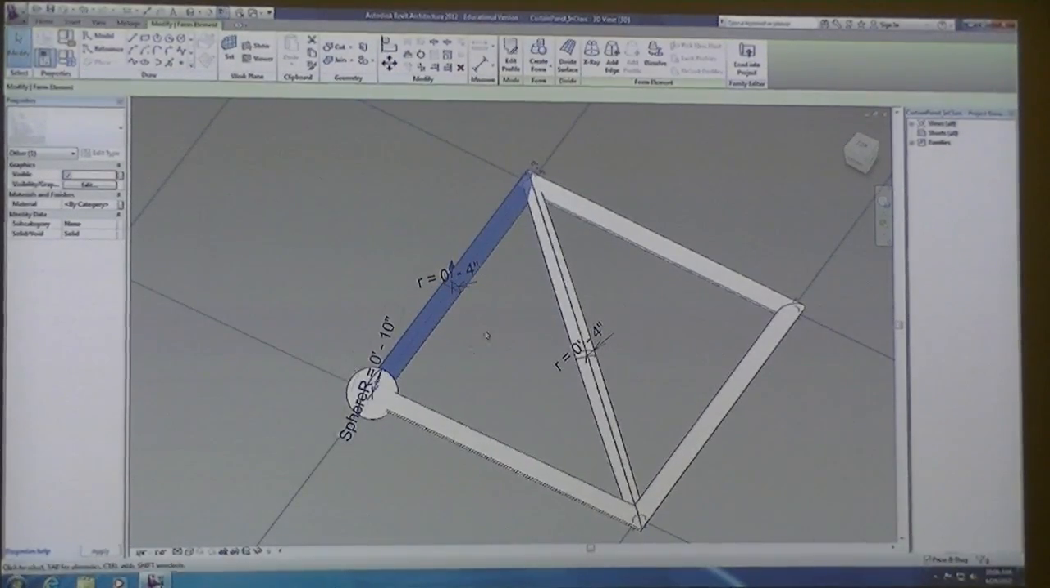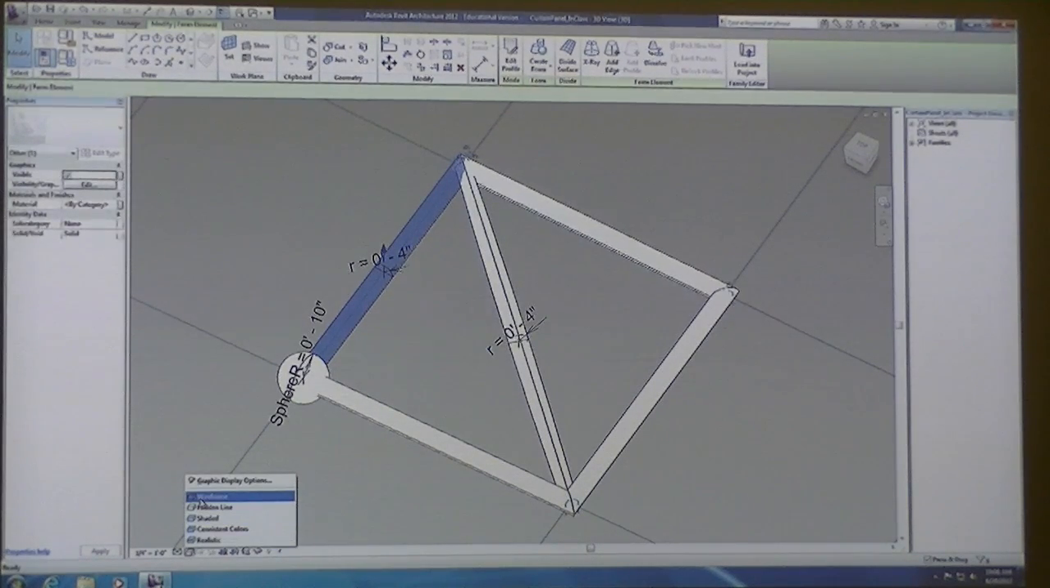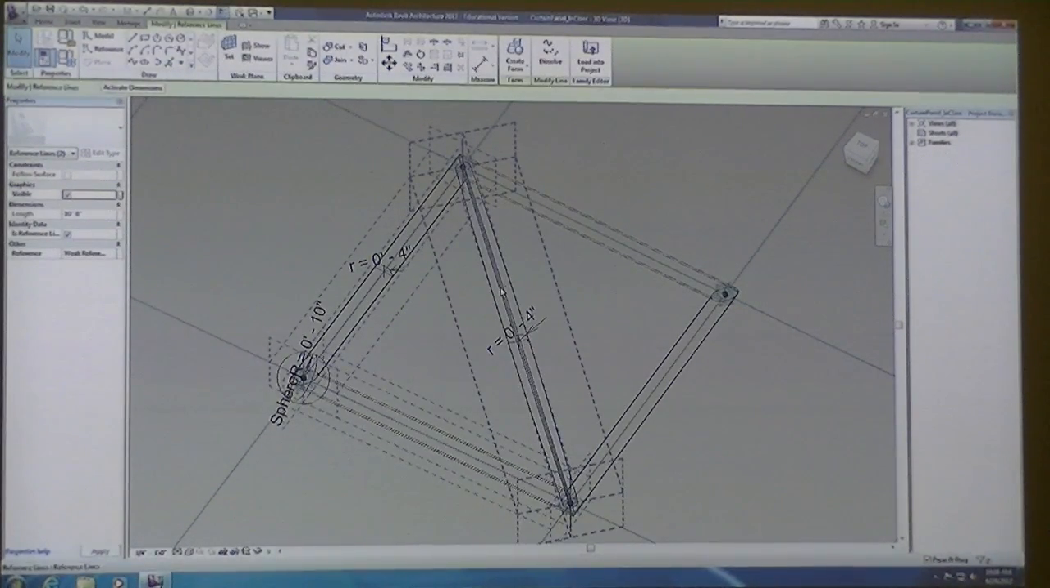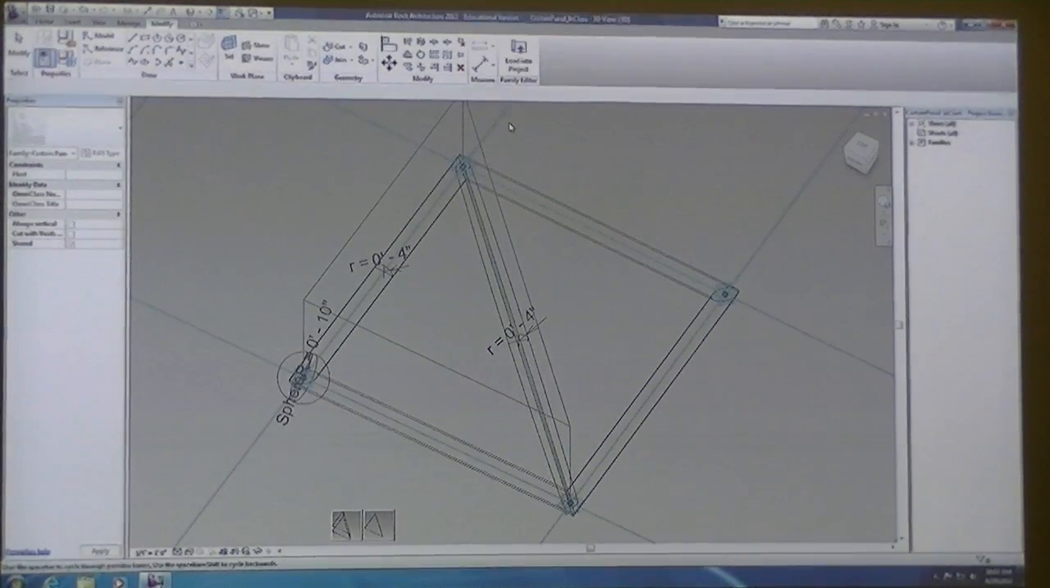So the next part is we can create solids and voids within this space. If we click on wireframe mode, you can select the reference lines individually. So I'm selecting one of these triangles. I selected the three edges of this triangle that's here in the middle. And then you can also say create form in solid form.